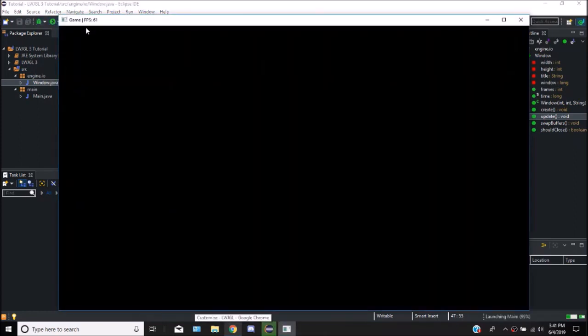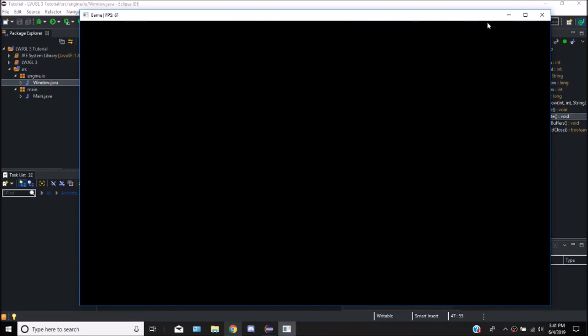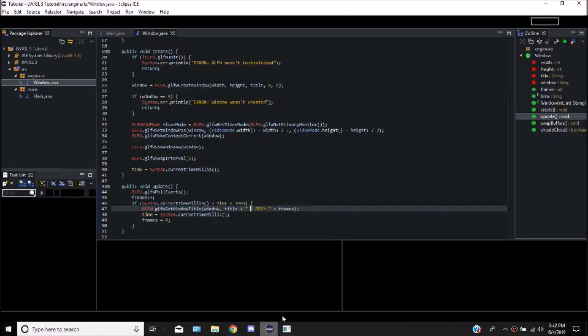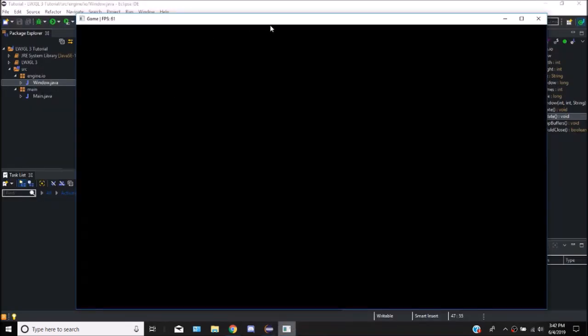So as you can see, frames per second, 60, 60, all that. But sometimes when we move it, it drops down, and it even goes down to 0 if you move it a lot. Oh, I lied. Well, anyways, that's how we make a frame counter as well. So, see you guys later. Bye.